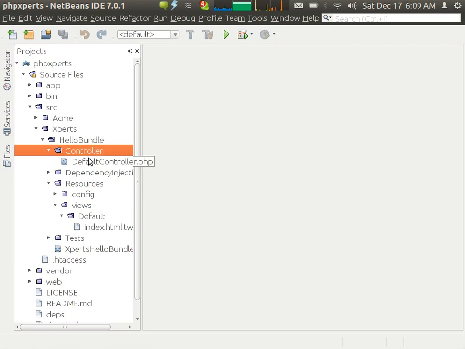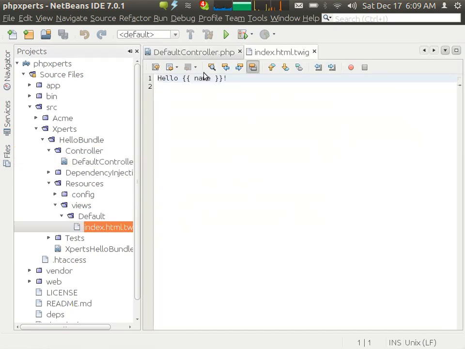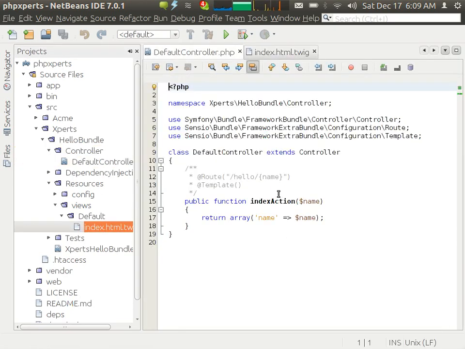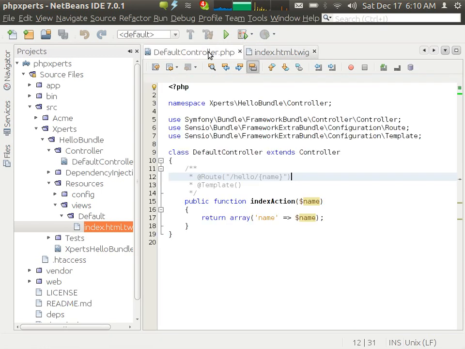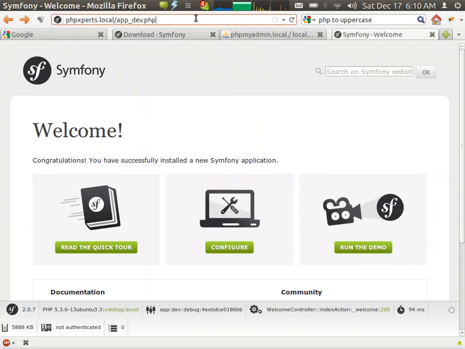Let's check out the controller. You can see there's one action which takes an argument called name. The route annotation defines what URL pattern is going to map to this particular controller. And in this case it's /hello and then an argument called name. This argument is passed to the view which says hello name. Okay, so let's come to our browser and type hello Luban.